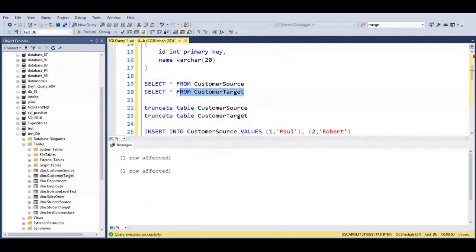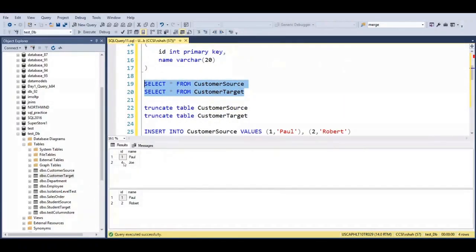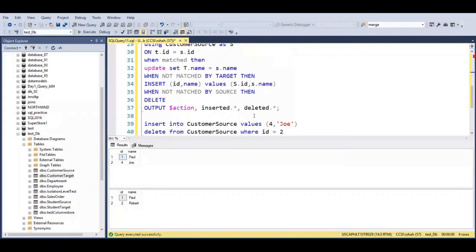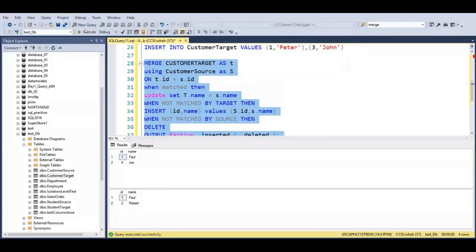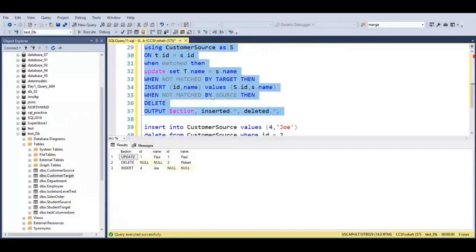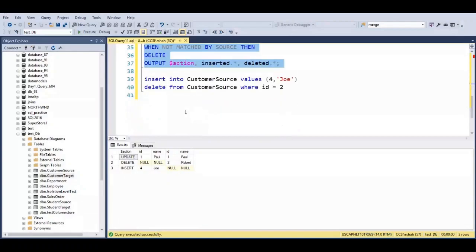Okay, so let's check our source and target tables. 2 got deleted, 4 got inserted. So now we need to sync our target with the source. So let's try to just run this command again. So this is the result of what the output clause gave us. It's saying that an update was performed on one record, Paul, record 2 got deleted and record 4 got inserted.